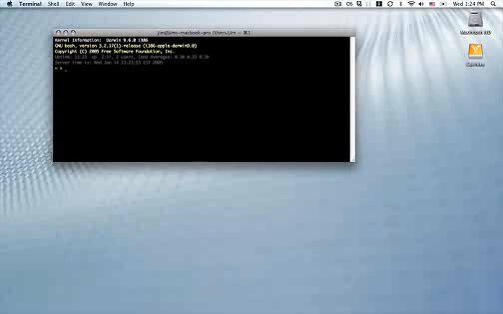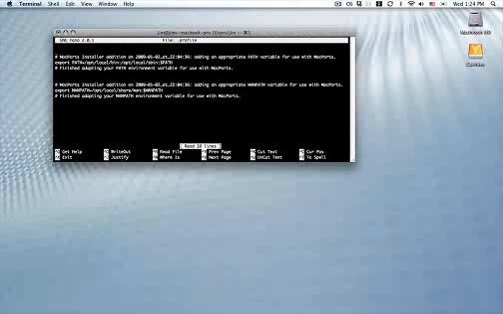We want to sudo pico, and we want to make a file called .profile. Even if that file doesn't exist already, it'll launch Pico and it'll do the .profile stuff. So, here's the .profile. And what we want to do is add a line. Export path.